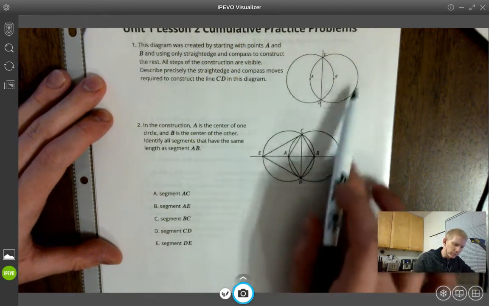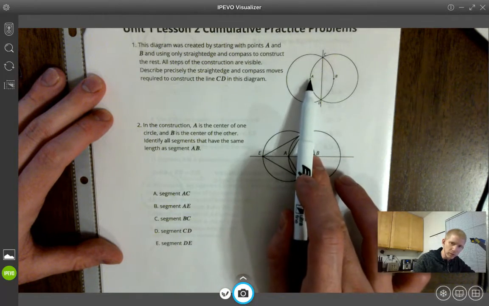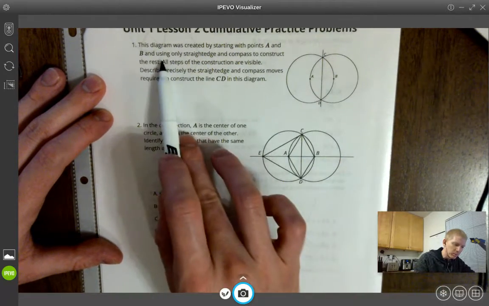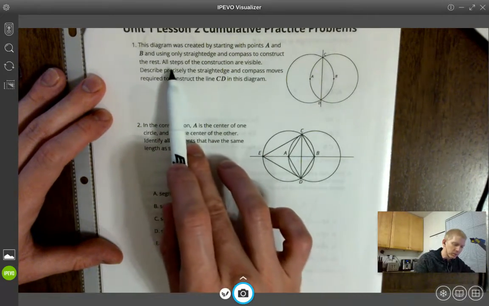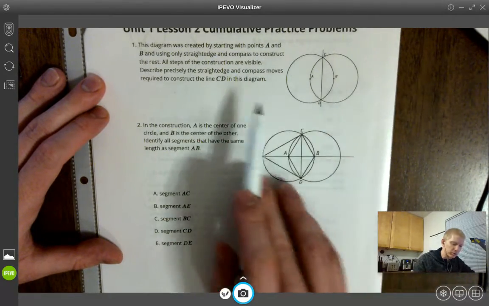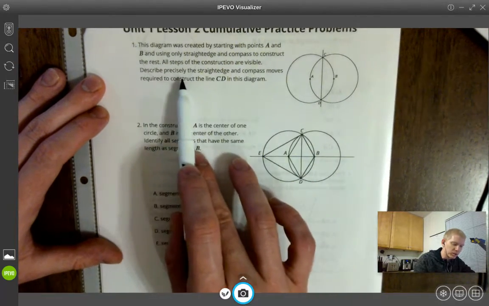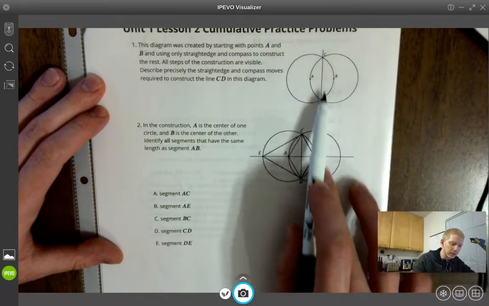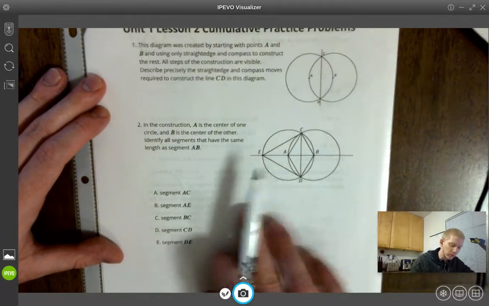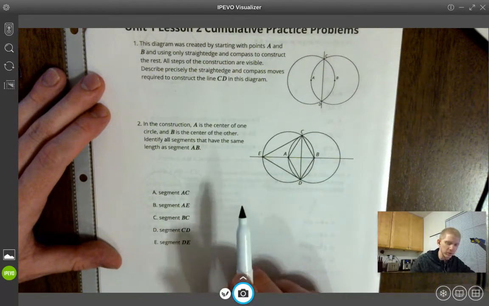This diagram right here was created starting with points A and B, so all we were given was A and B. And then we used only straight edge and compass moves to construct the rest. All the steps of this construction are visible, so there's no hidden circles or lines or anything. We want to describe precisely all of the straight edge and compass moves that are required to construct line CD in this diagram. Okay, when we write down our construction steps, we want to specify a couple of things.